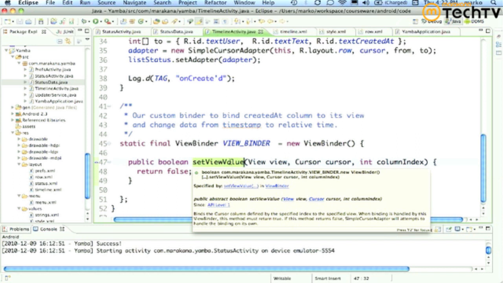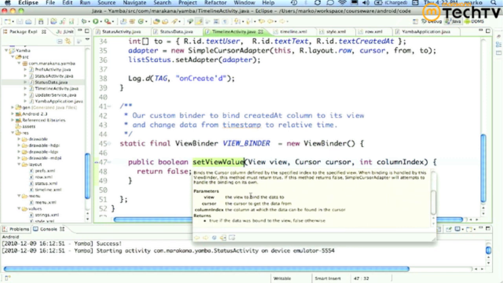So this is what setView does. It says true if data was bound to the view, false otherwise. So in other words, if we handled it, we want to return true. Otherwise, we want to return false.